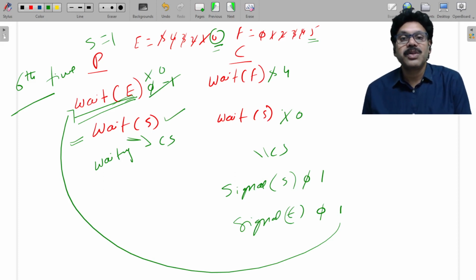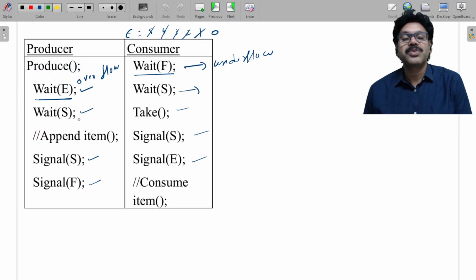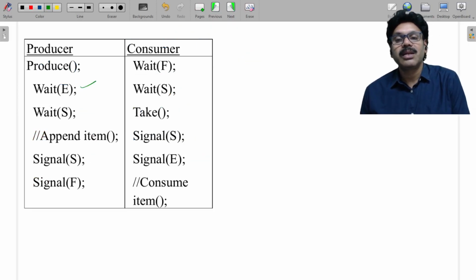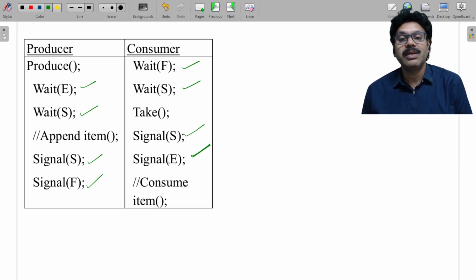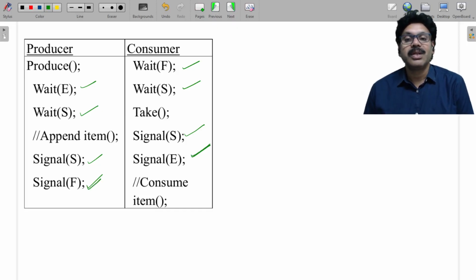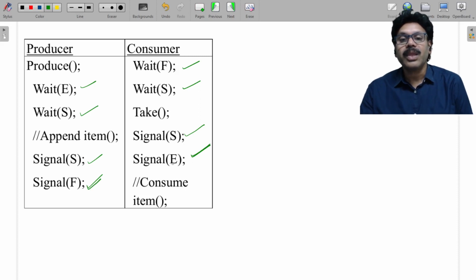That's why your piece of code is supposed to be like this only. Wait of E checks overflow. Wait of F checks underflow. If both are satisfied, then the control semaphore is taken. While leaving, you signal the control semaphore, and increment the E and F values. Signal of E: empty slots are going to be incremented. Signal of F: filled slots are going to be incremented. This is the piece of code for producer and consumer.